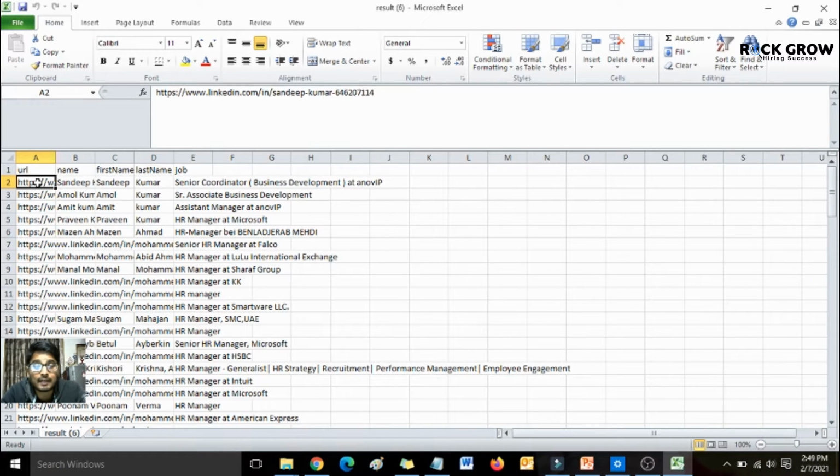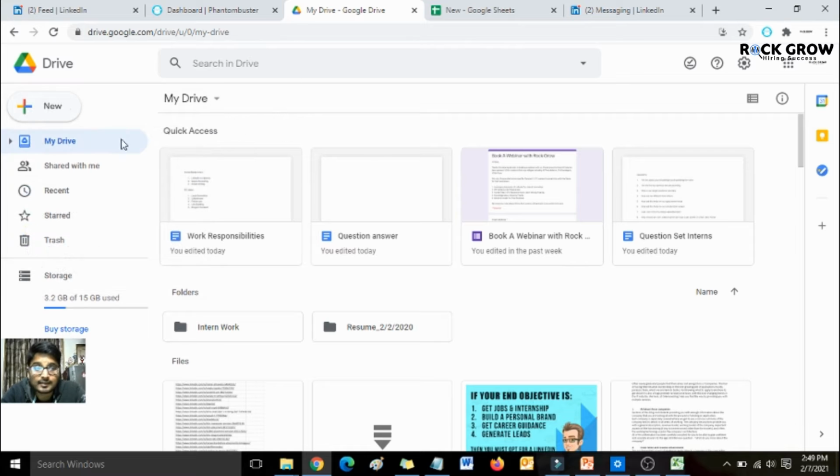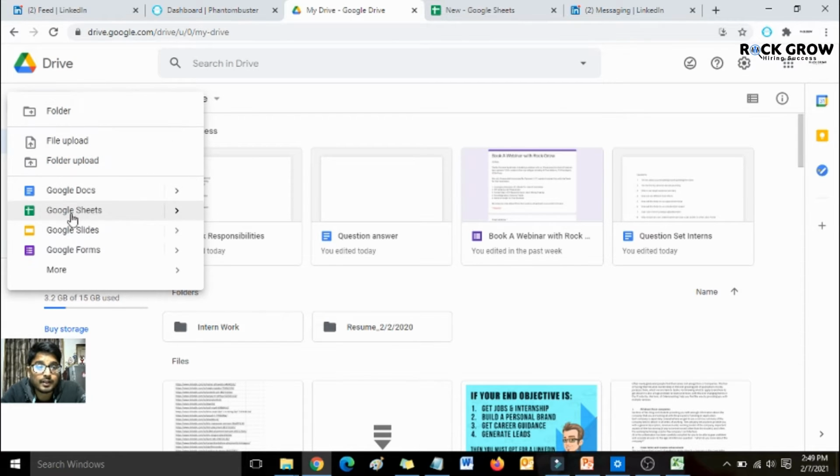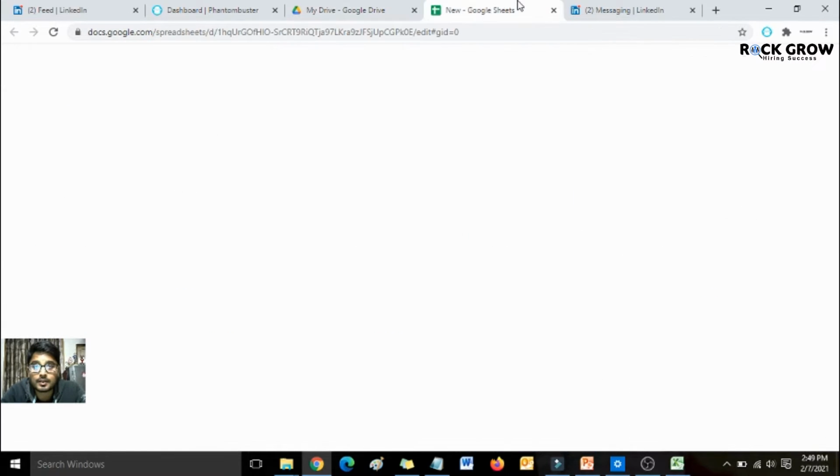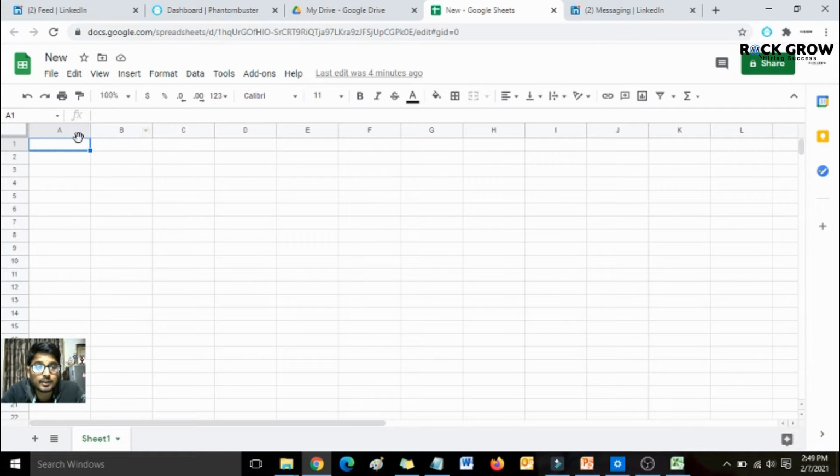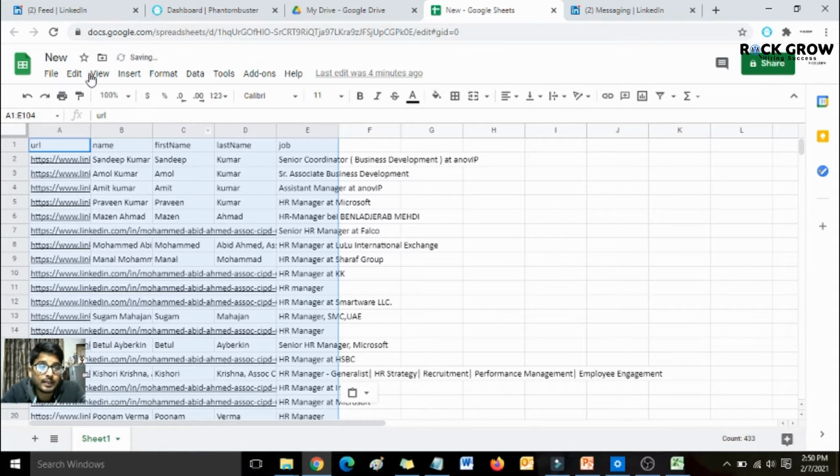For that, what you need to do is copy the entire data, go to Google Drive like this, click on New, and then go to Google Sheet. Then open a sheet like this. Then paste the data: Control C to copy the entire data, and then Control V to paste it. Then you need to give this a name, like TG1, based on your own outreach campaign name that you want to give it.